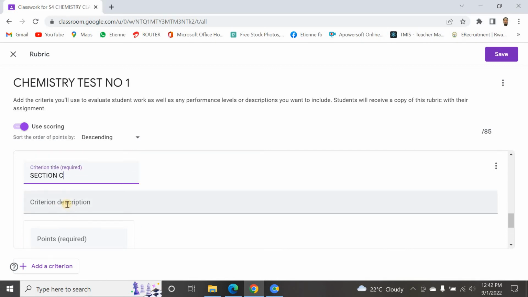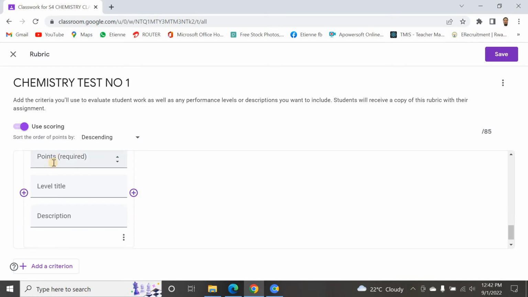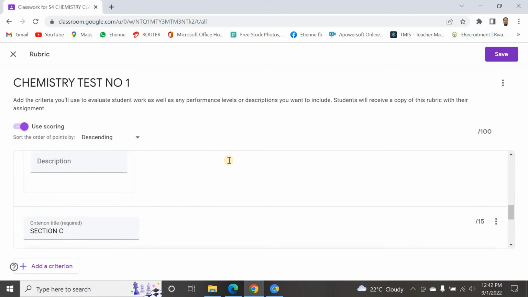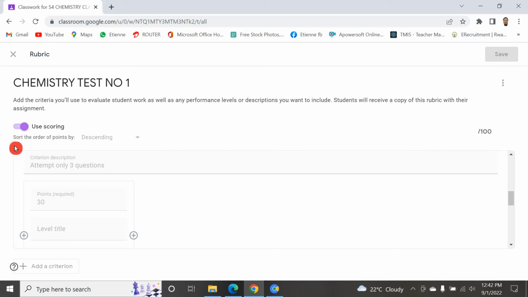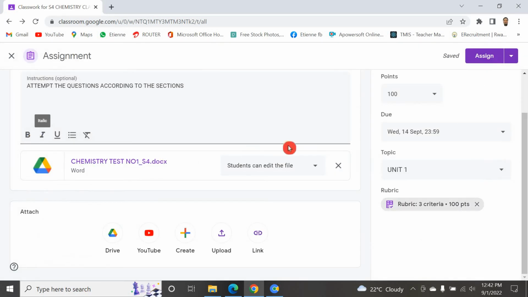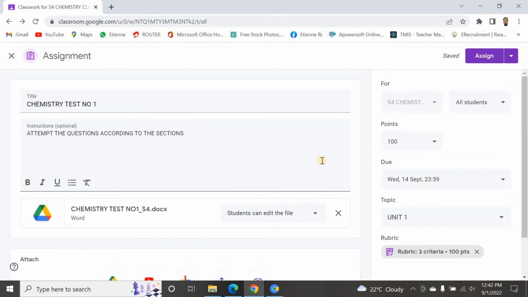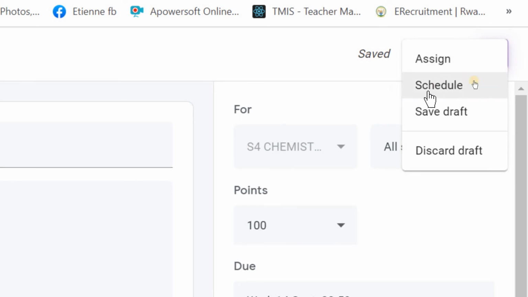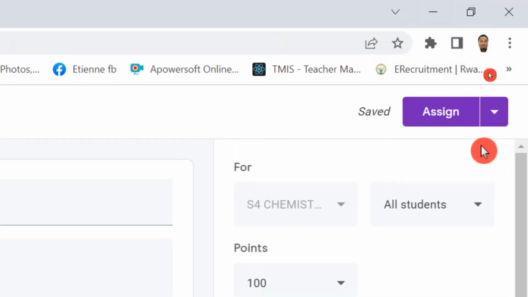This is the rubric, and here I can say it is compulsory, and I put 15. And now I go and save. Now my rubric is saved, and you see I have 3 criteria with 100 points. And now what is left is to go to the right-hand side to assign, or I can schedule, save as a draft, or discard the draft. Now let me assign.